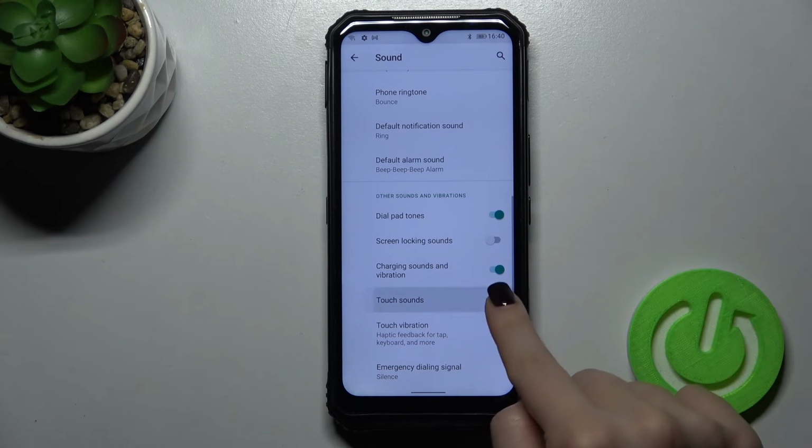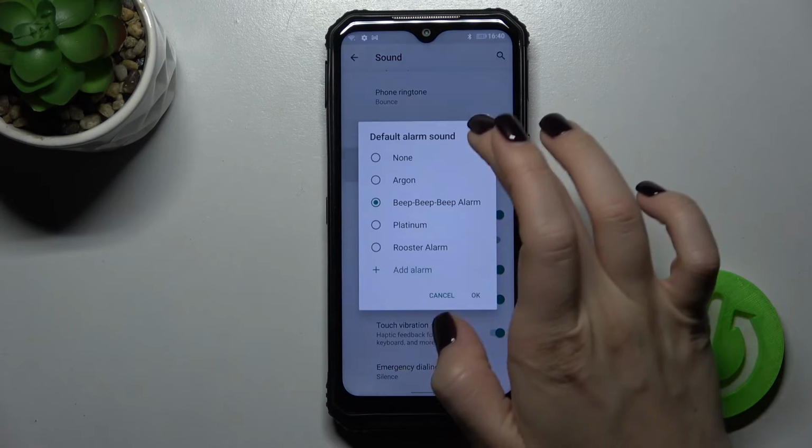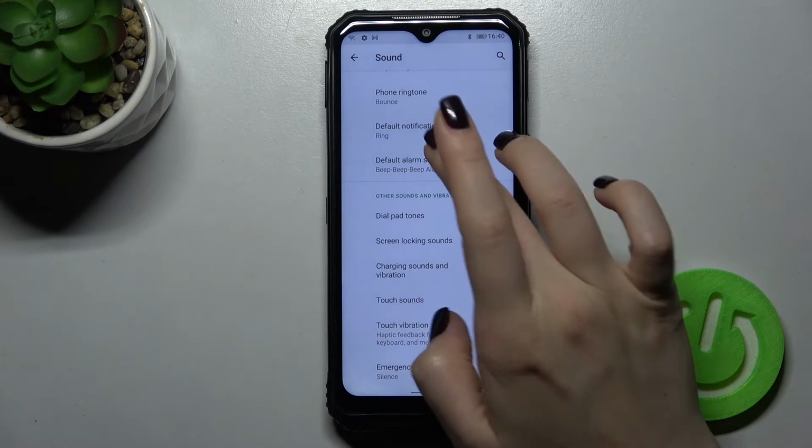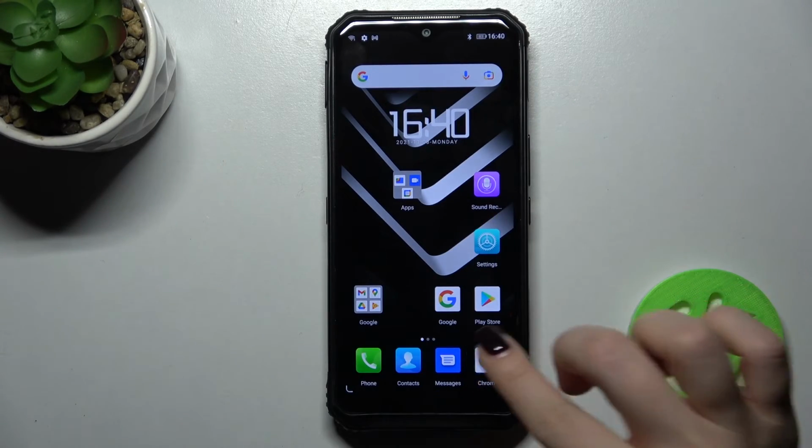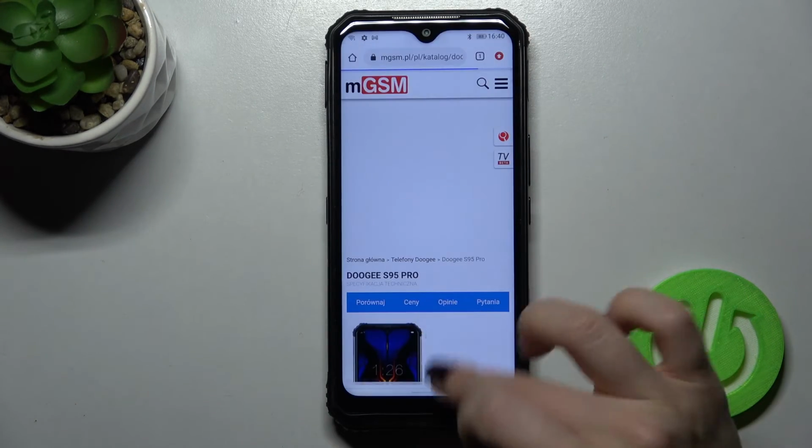If we turn on this switcher, you can hear the touch sounds, for example. Also if you open the application.